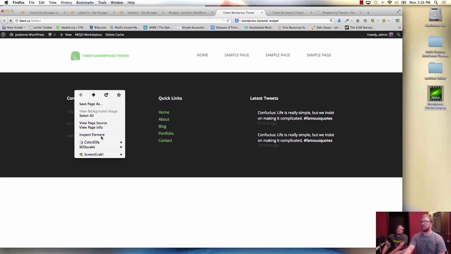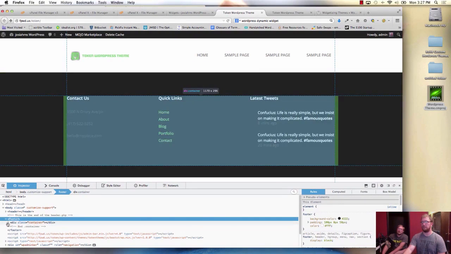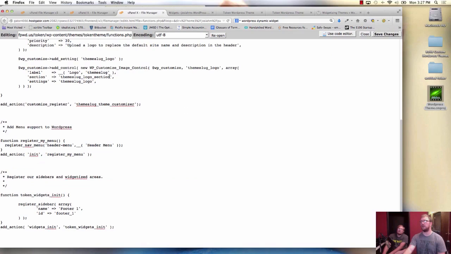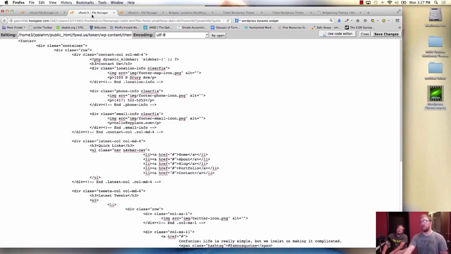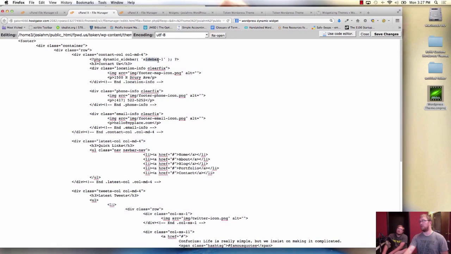And it looks like it's not displaying anything. Why not? Any idea? No idea. Okay, let's go back and look. Here we have function token widgets. We registered a sidebar and we gave it a name of footer1 and an ID of footer_1. Well, right here, when we're calling the footer, we're saying sidebar1. We actually need to write down the ID that we're targeting.